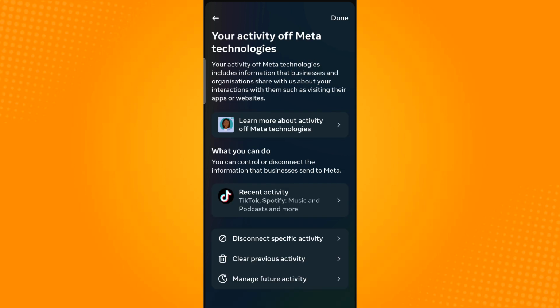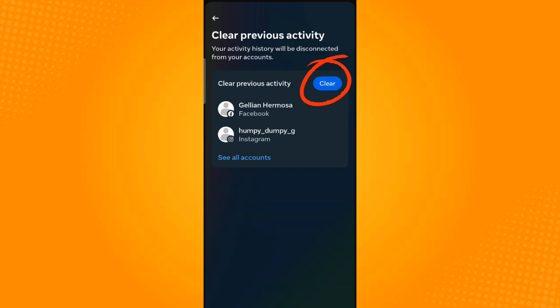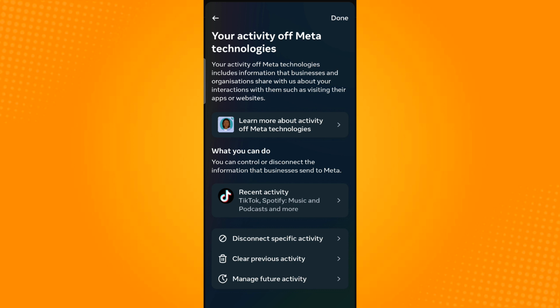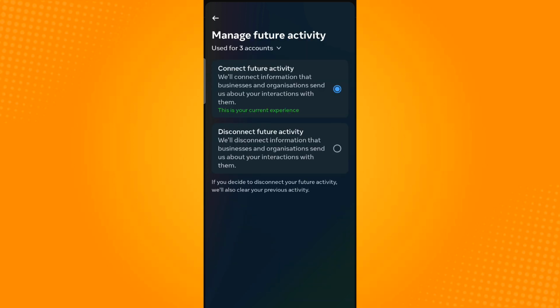But if you want to delete the activities all at once, all you have to do is tap on Clear Previous Activity and then tap on Clear. Now if you want to manage your future activities, just tap on Manage Future Activity. So you might either select Connect Future Activity or Disconnect Future Activity.